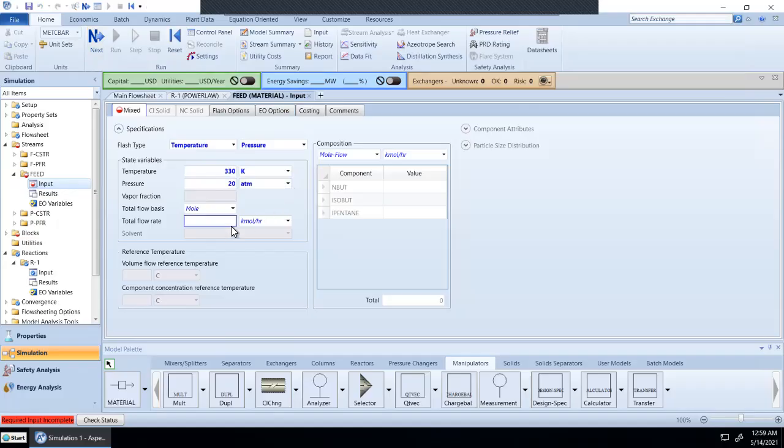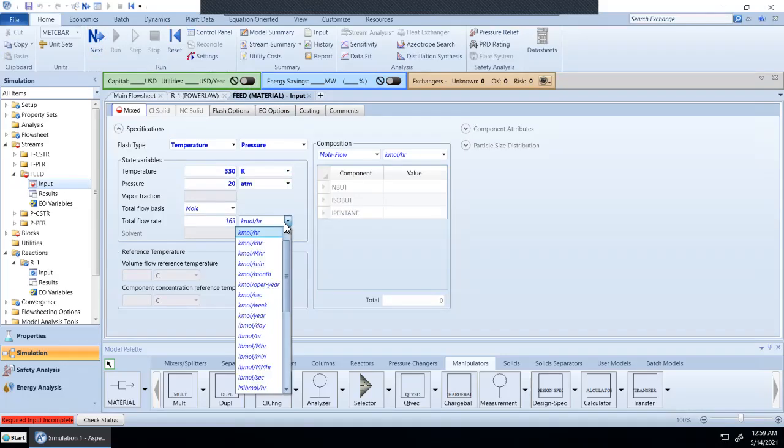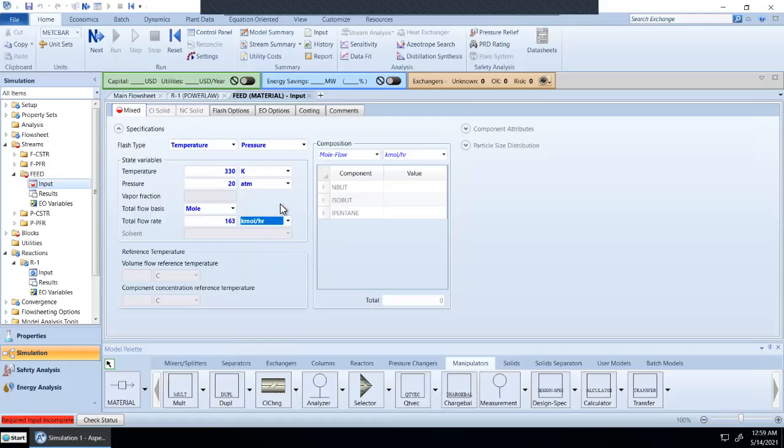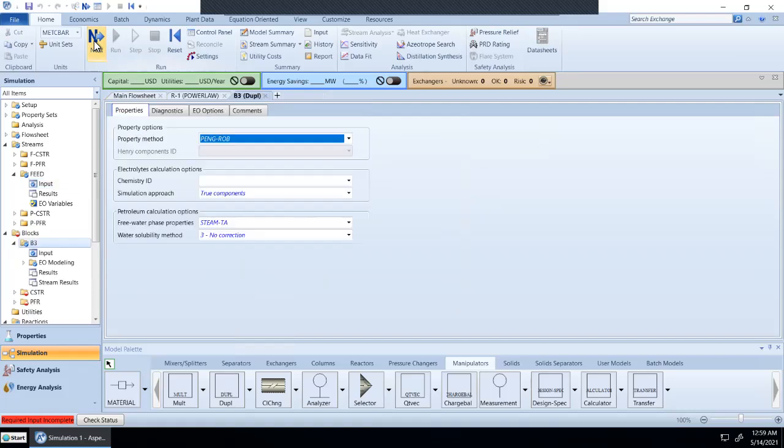We are told that the total flow rate is 163 kilomoles per hour, which we have. All right, so in this composition area, we are given mole fractions. And we know that N-but is 90%, so 0.9. We know that I-pentane is 0.1 and isobute is 0. And now we are done with this page, so I'm pressing next.